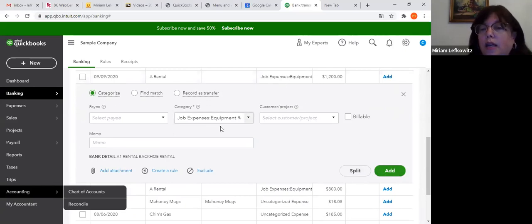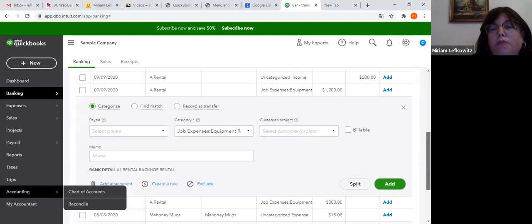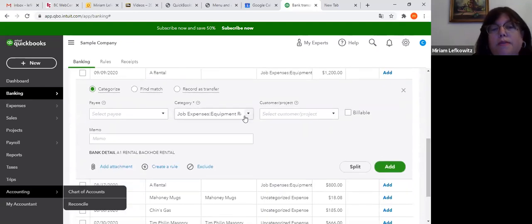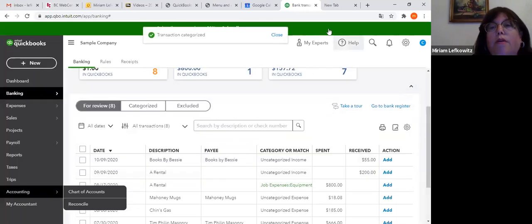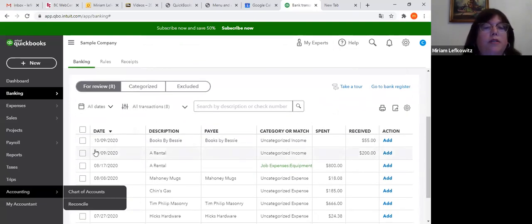So I cannot add an account that just says uncategorized expense or uncategorized income. You want it to be specific to the account that applies here. So the information about a rental, all of them, all a rental would be job expense. Okay, you'll see it here. A rental, it's a backhoe rental. So I'm doing add. Okay, that went in. And the same way I'm going to do the next.